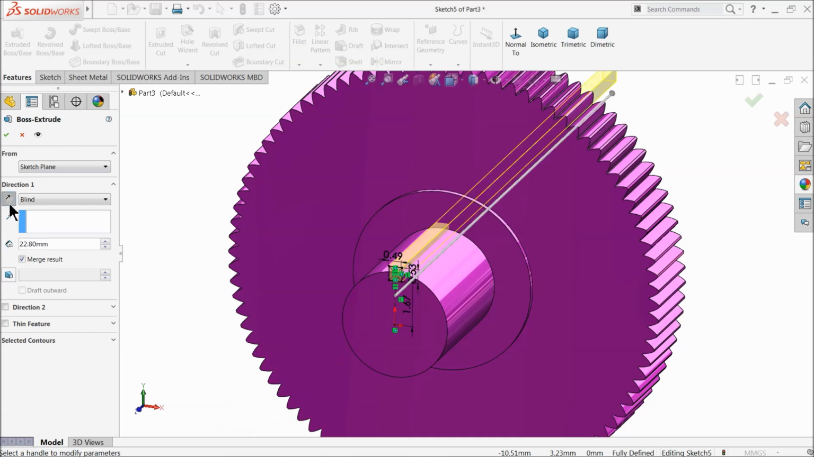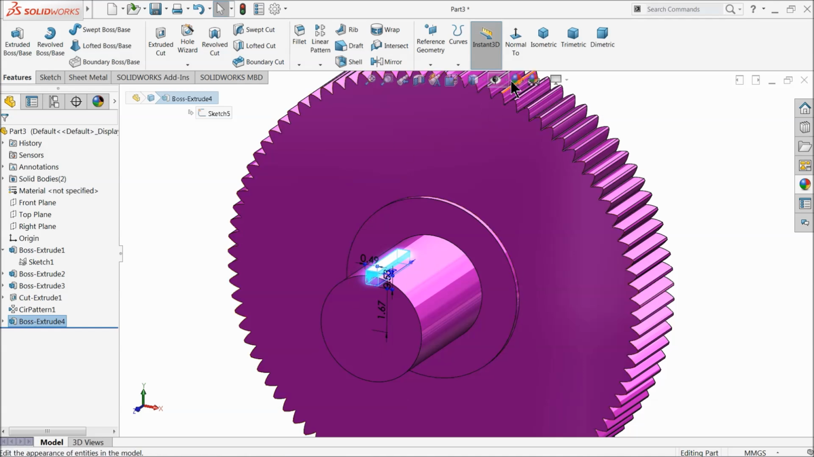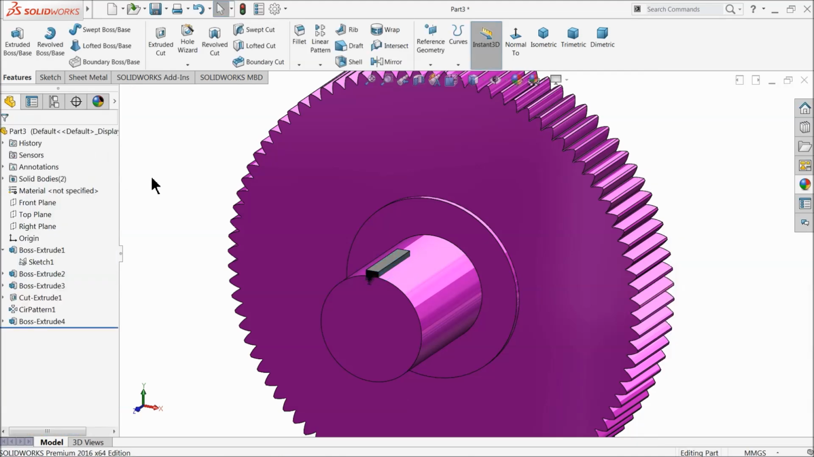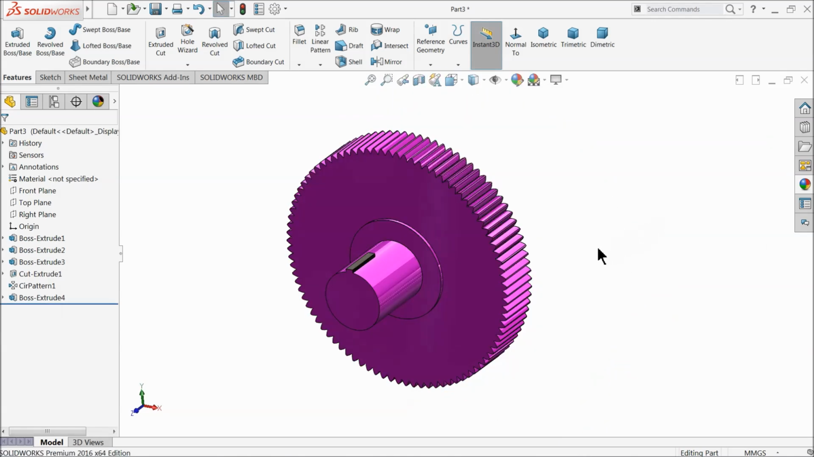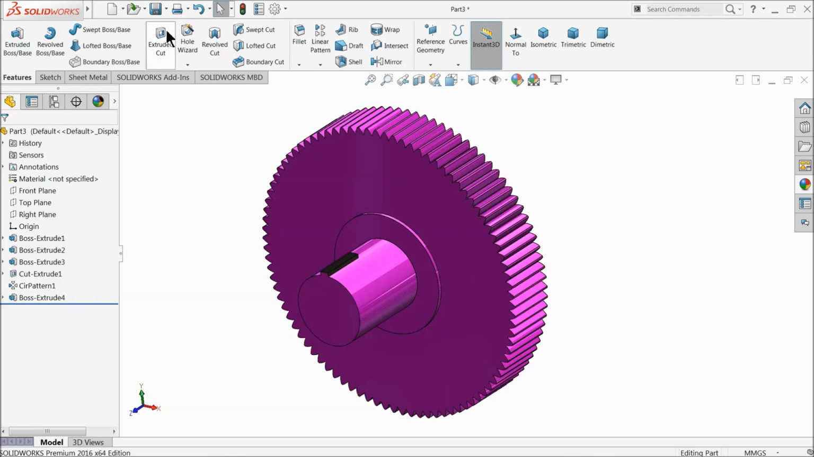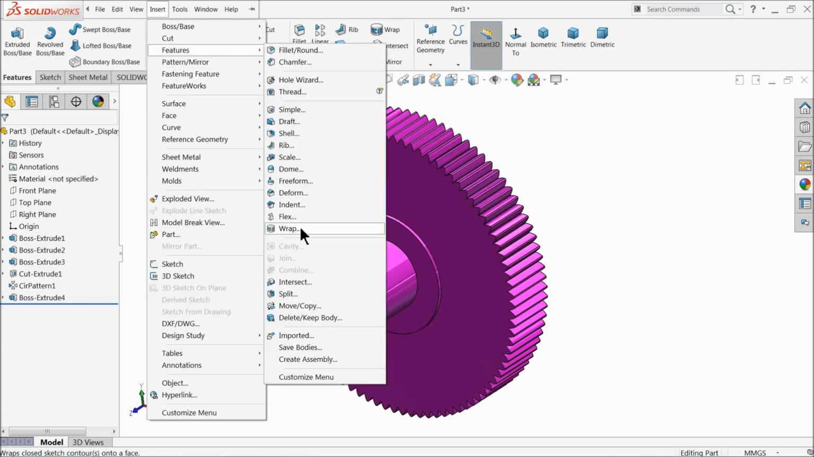Extruded boss, reverse direction, extrude up to 2.6 millimeter, unmerge. Okay. Now this body, edit appearance, dark color, so that it will be identified. Okay. See, this is our key. Now these teeth we want to twist. So how will we do it? Just select here, go to window menus, insert, feature, and select here flex.